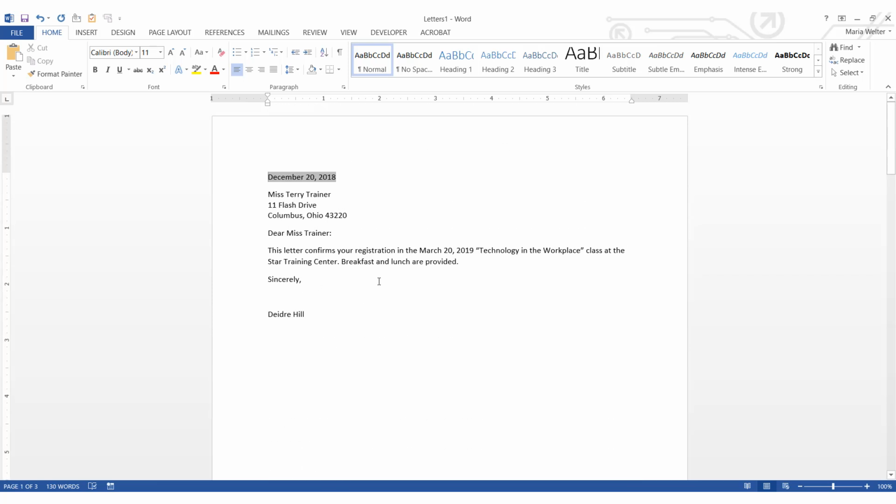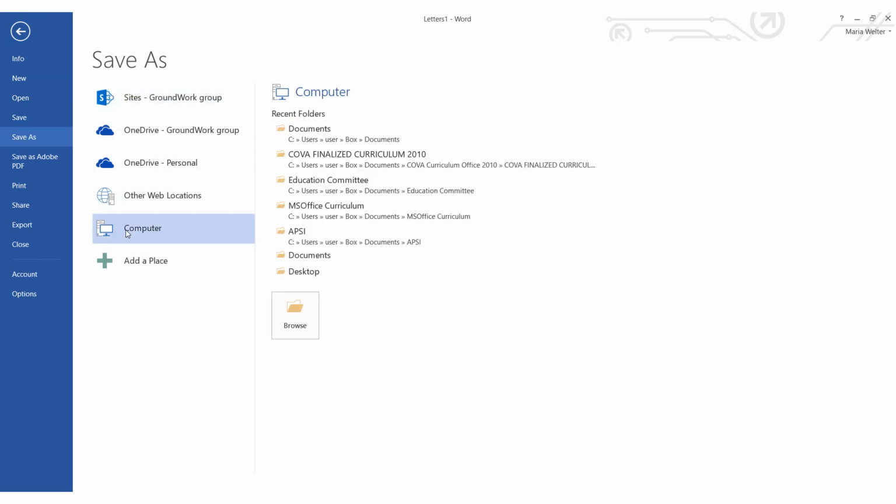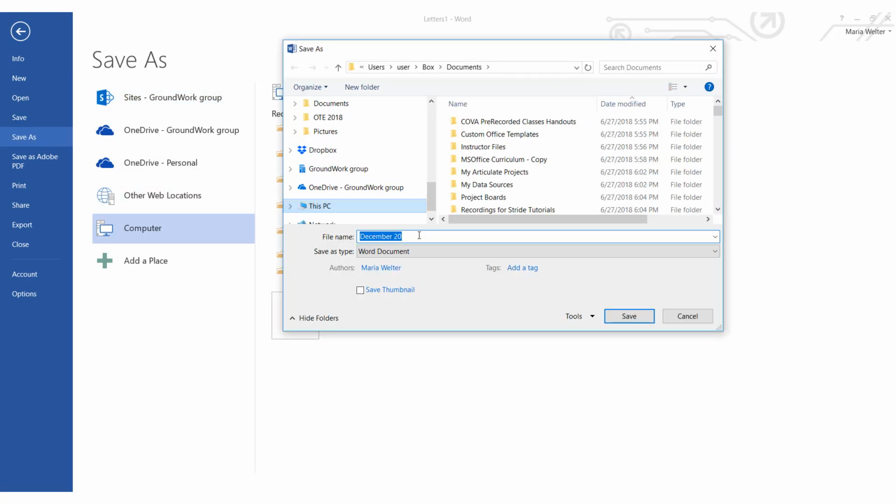Let's save this file as My Merged Document. Click on the File tab and then click Save and save it to your Documents folder. Call this file Merged Letters and then click Save.